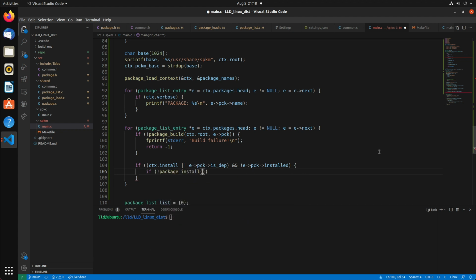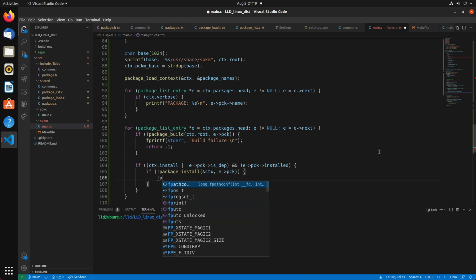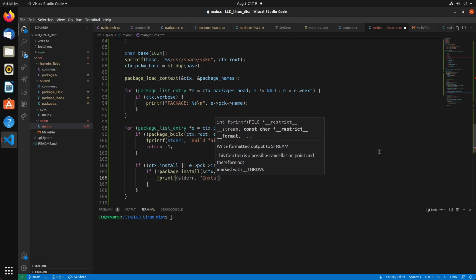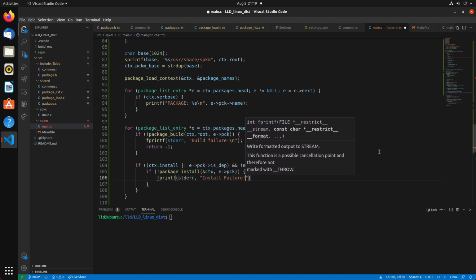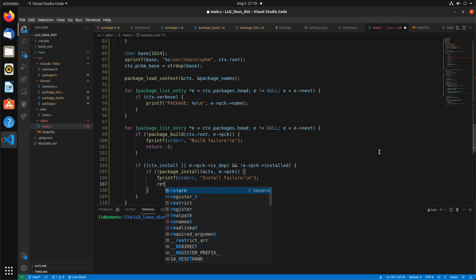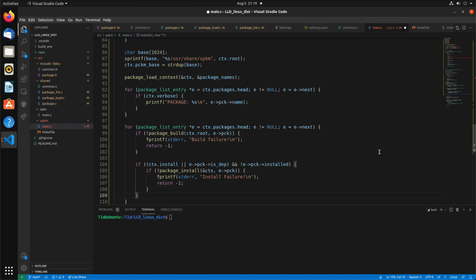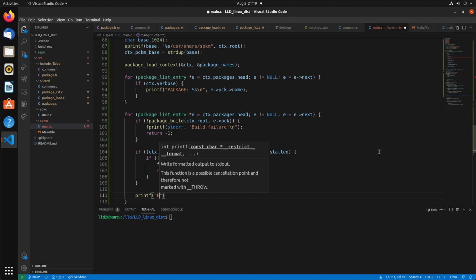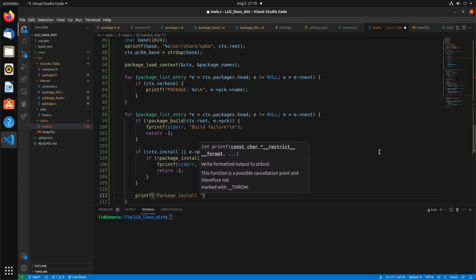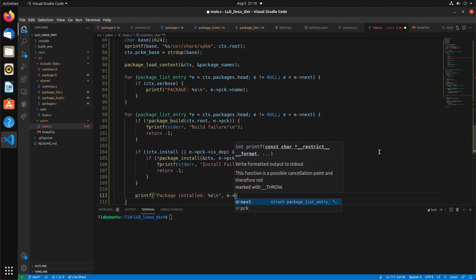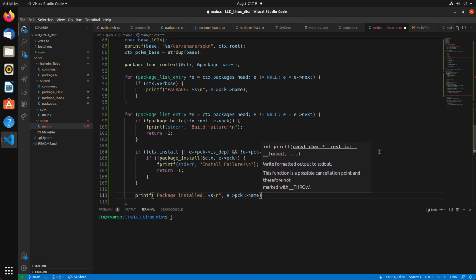So, and it's not installed because we won't have to reinstall it. So we're going to call this package install command. That'll take in a context and a package. And let's see, if that fails, we'll again just fprintf stderr install failure. Then we'll return -1. Otherwise, let's just print out package installed, and then we can put the name of the package, I suppose. Yeah, the package name.